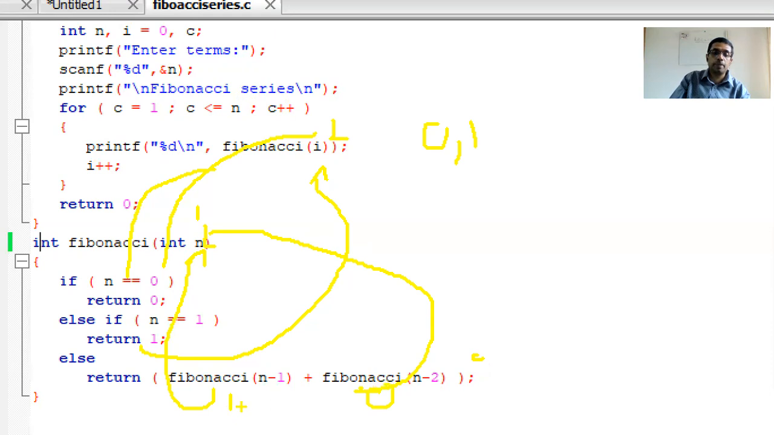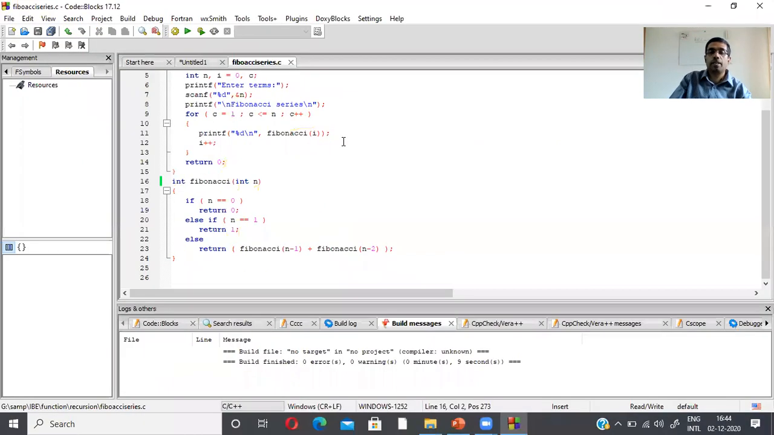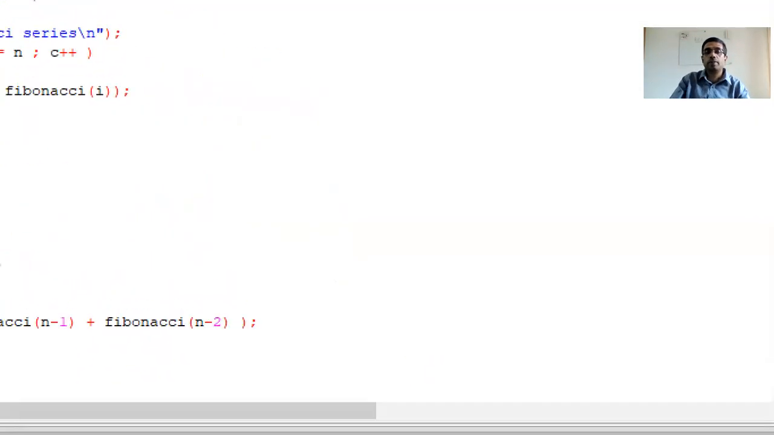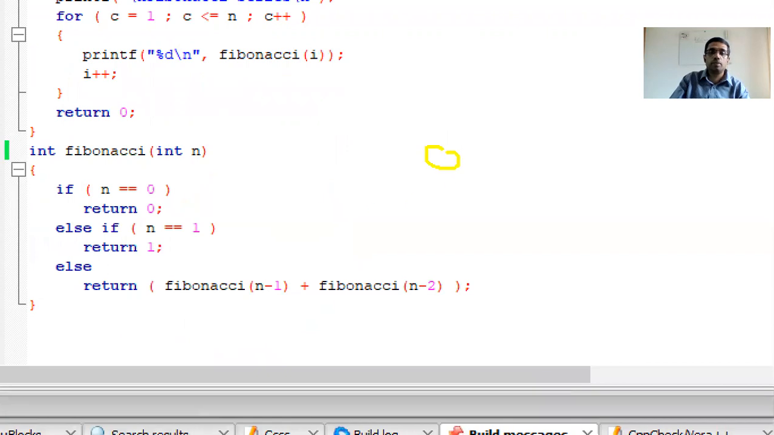Then the outer call will return Fibonacci of 1 plus 0, which equals 1. So the value 1 is returned here, and the value 1 will get printed. We will have an output of 0, 1, 1 on separate lines. We will have a 0, followed by 1, followed by 1 as our output.